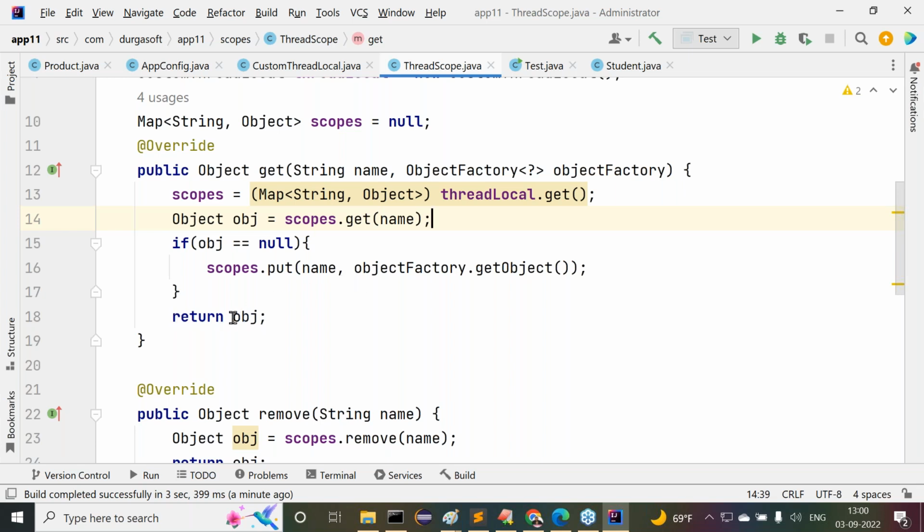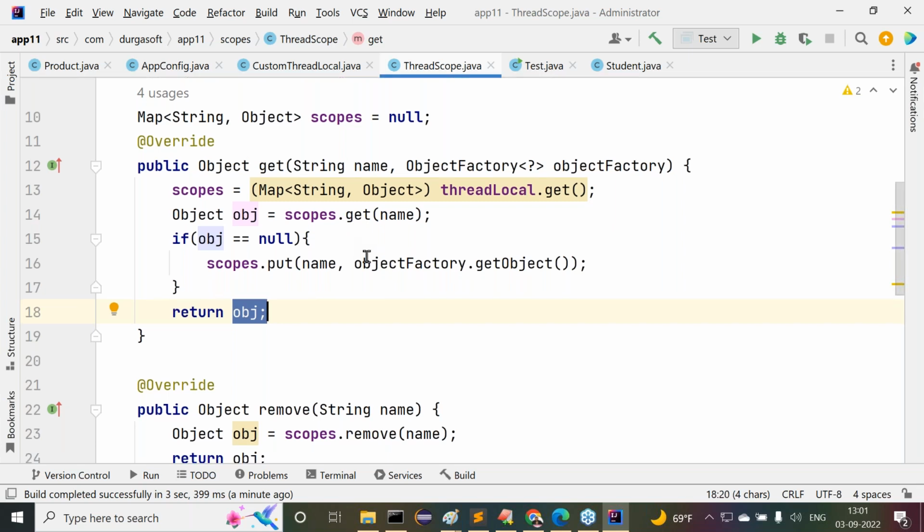Next one is return object. The same object here we return. Whatever object we are getting, the same object here we return. That's okay. But is there any other problem here?